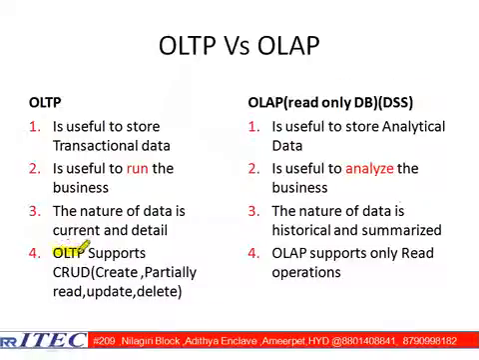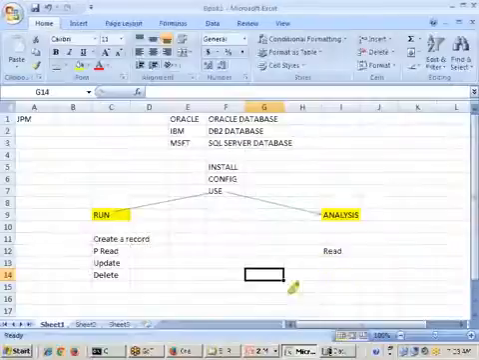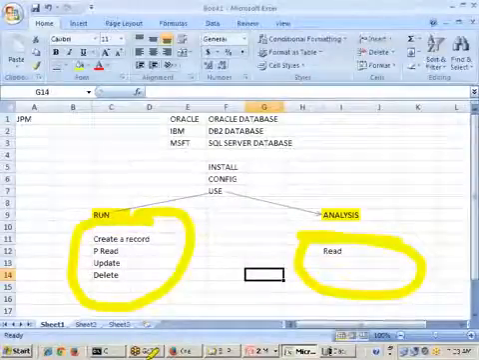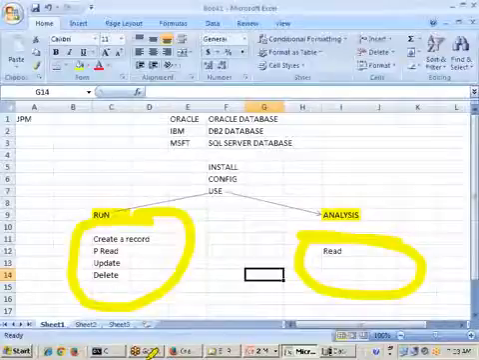we are going to design OLTP. Automatically it is not coming, sir. We are installing, we are configuring, we are using it in such a way that it supports these 4 functionalities. We are going to design this OLAP also in such a way that it supports only what, sir? Read operations. It supports only read operations. This is the major difference between OLTP and OLAP. OLTP supports all these 4 functionalities, whereas OLAP supports only one functionality, that is the reading functionality.